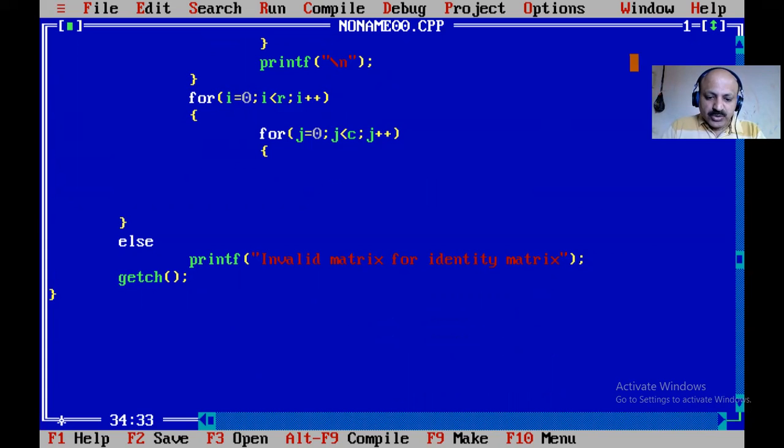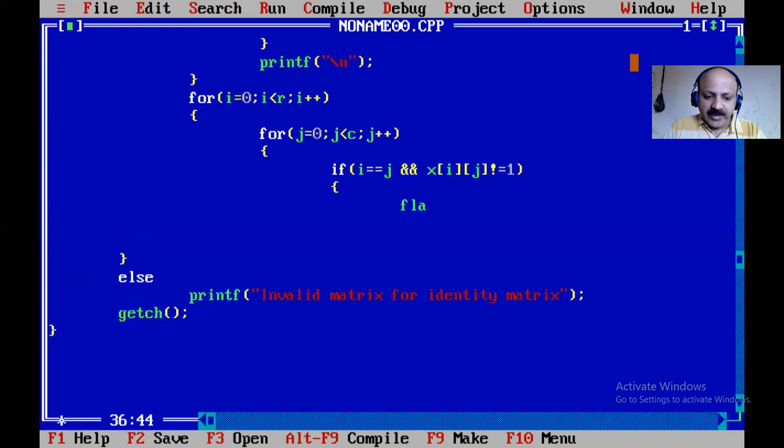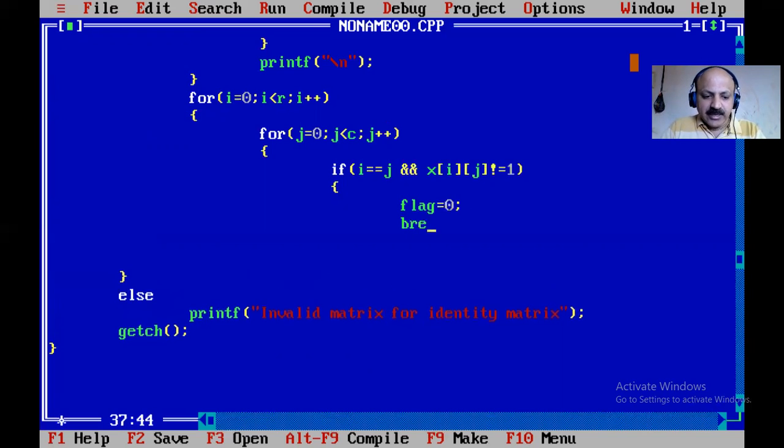So if condition, yes, first we check i equal to j and logical AND operator, and x of i j is not equal to 1. Yes, the diagonal must be 1. So here we take the flag as 0. So that is not a unique identity matrix, and we break directly out of this inner loop. So yes, that is the break keyword.